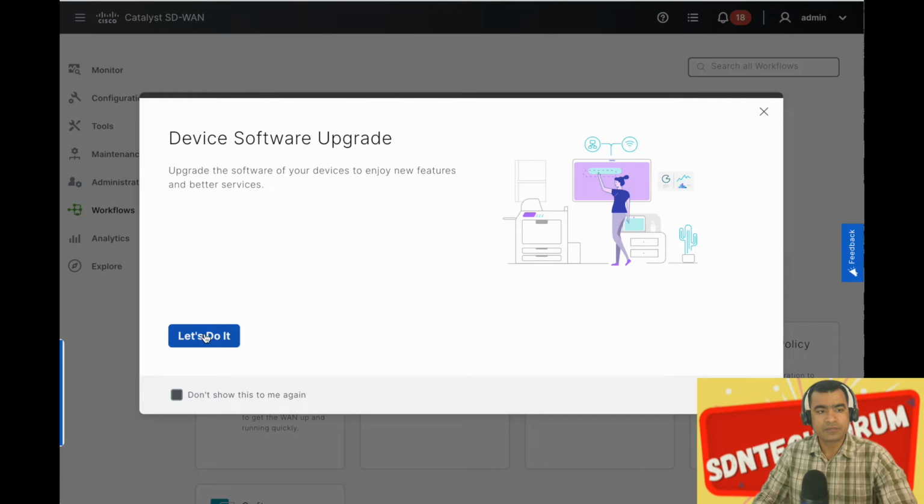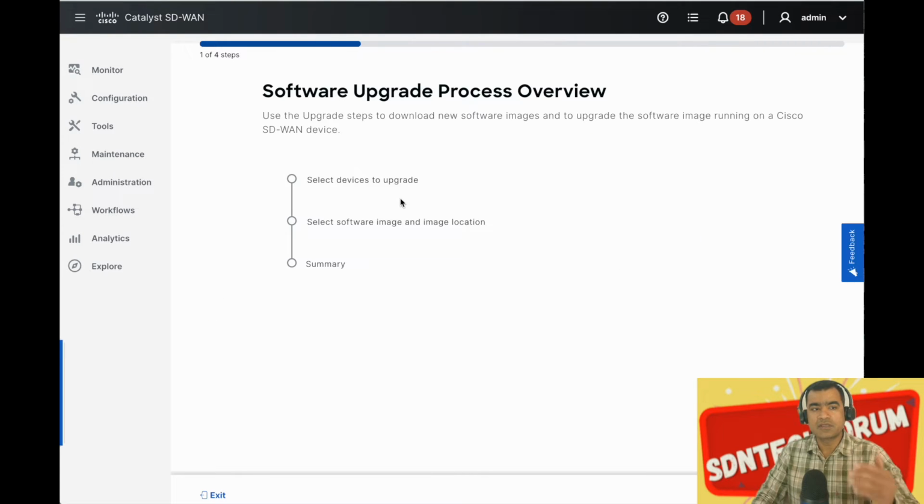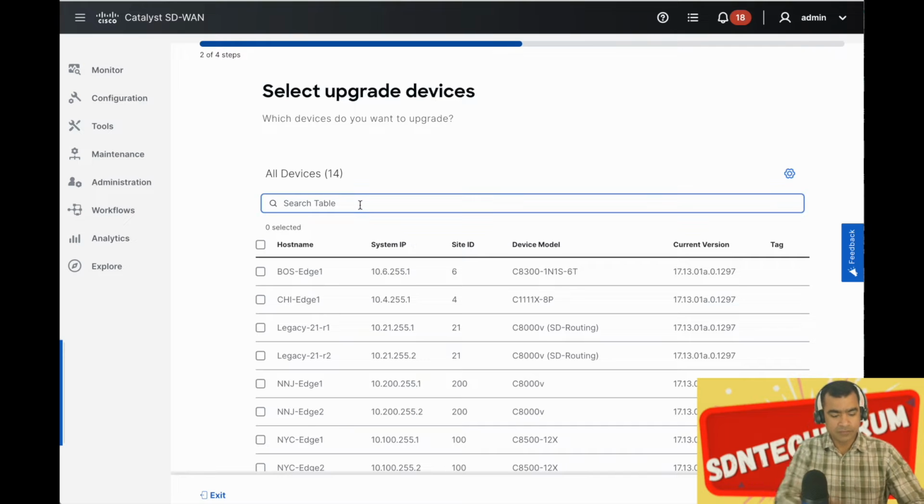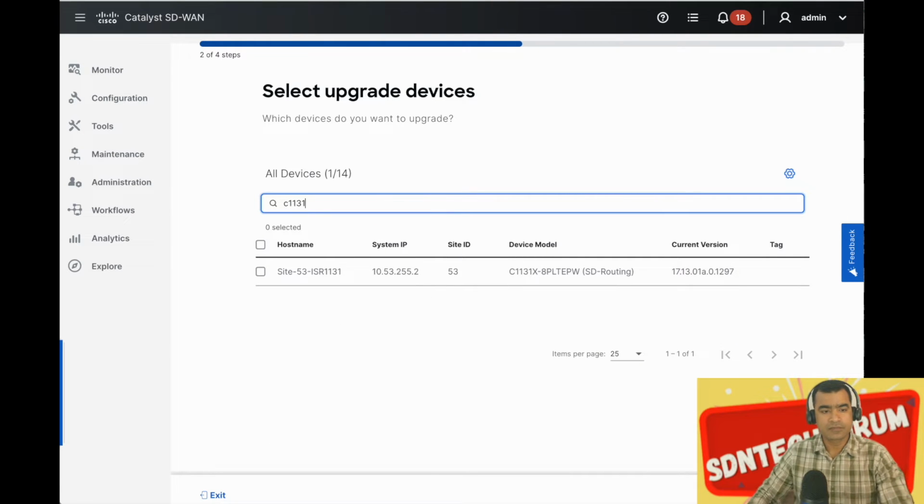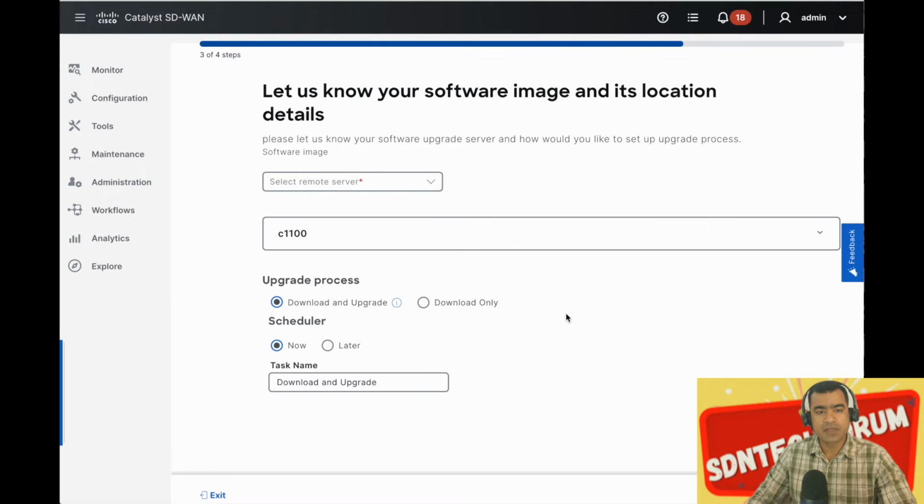Let's do it. From here, this is a 4-step process, 1 to 4, and each step, what you're doing here, software upgrade process overview, select device to upgrade, select software image and image location, and then summary. So device to upgrade, filter your device, then you can say next. Here you have to select a remote server. Workflow only support a remote server.